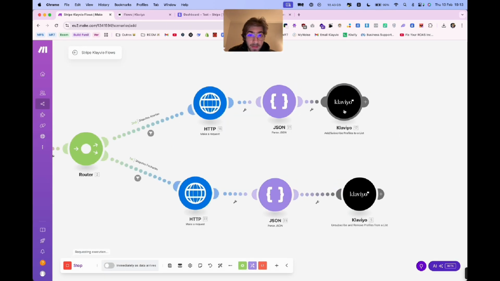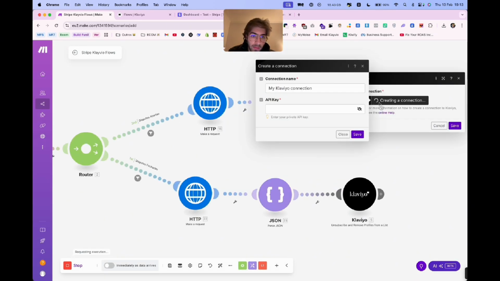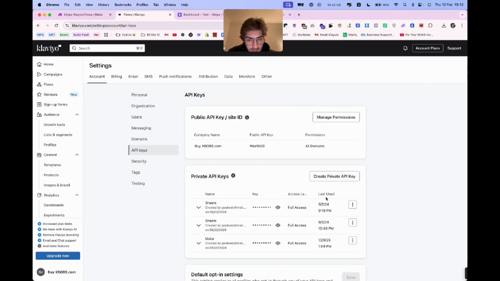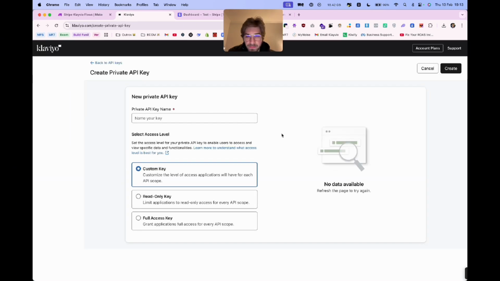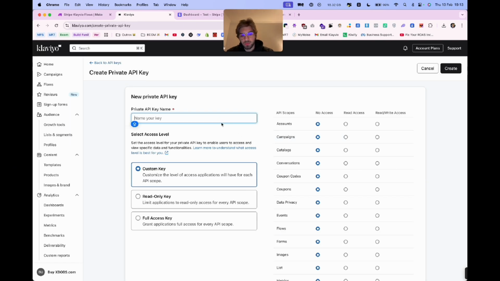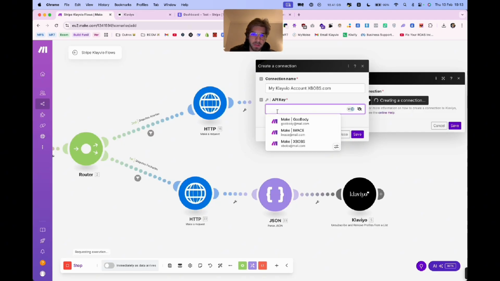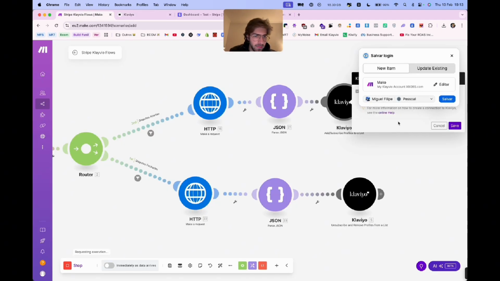Let's go to make and connect your Klaviyo. Create, and put your Klaviyo account, for example XBOBS.com, and put the API key. Let's go there, settings, API keys, create API keys. Put, for example, make, full access, and create. Perfect. Copy this private key and put it there. Perfect. Save.